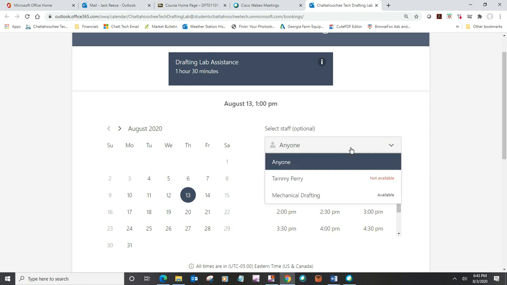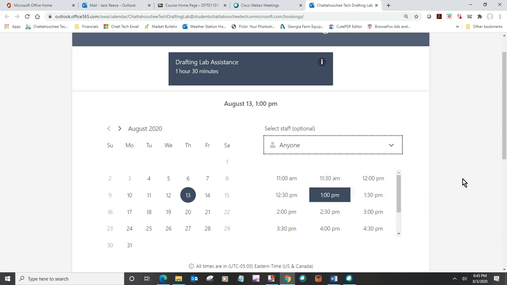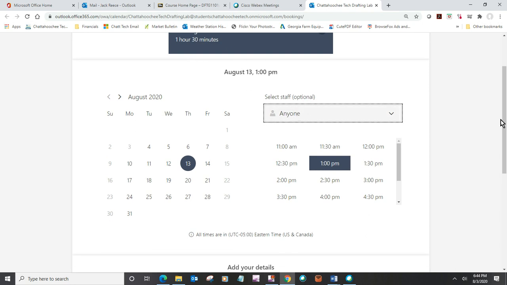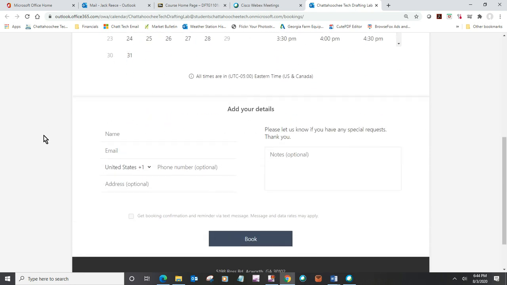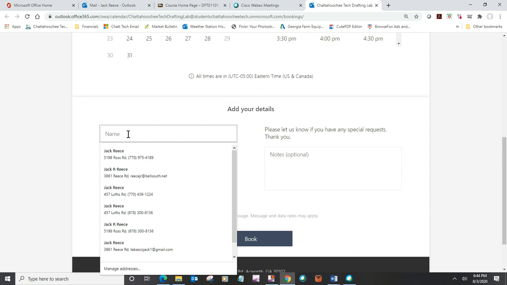We're going to have two lab tutors. Tammy Perry will be back again with us, and then we're interviewing the other guy who will be a mechanical specialist. But they work alternating days. So Mondays and Wednesdays will be Tammy Perry, and Tuesdays and Thursdays will be our mechanical guy, and then Fridays they're going to alternate. So you don't have to select staff, because they're never going to be there on the same days. You pick your date, you pick your time, and you come down here and you put in your details. Ooh, that gives you all my info there, doesn't it?